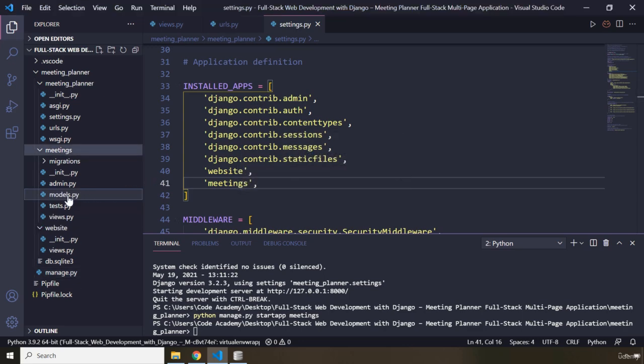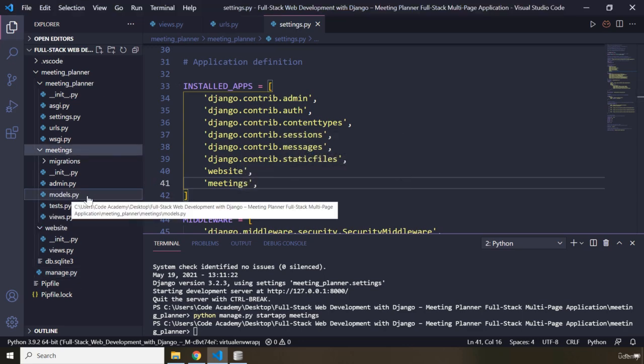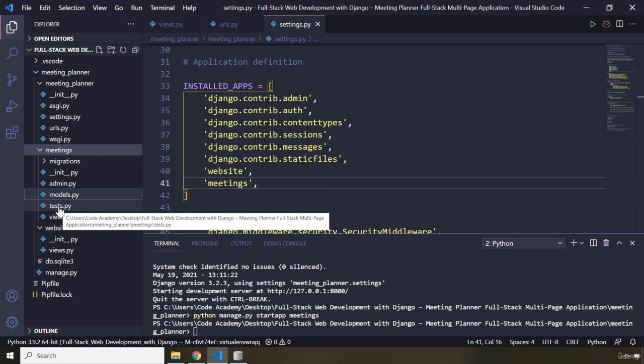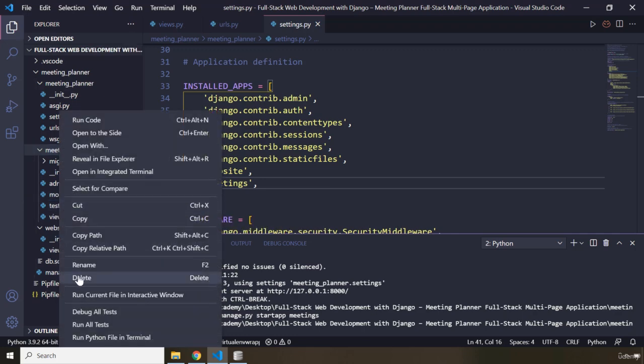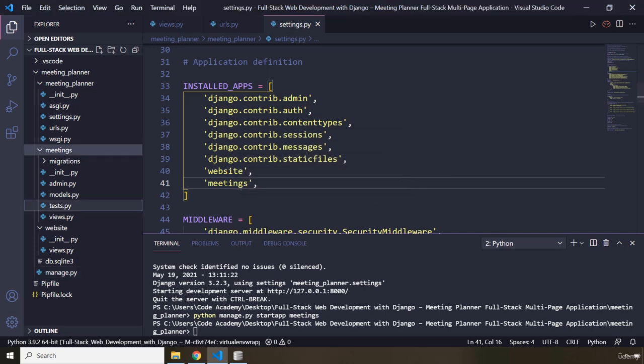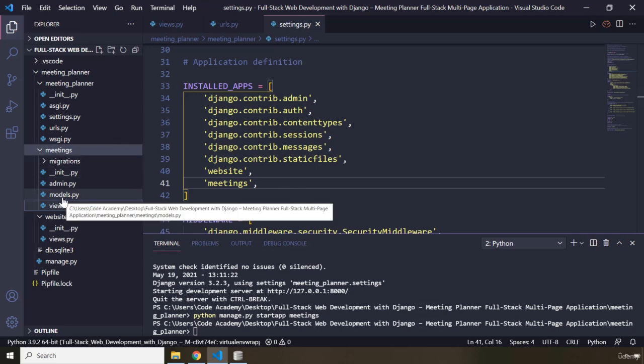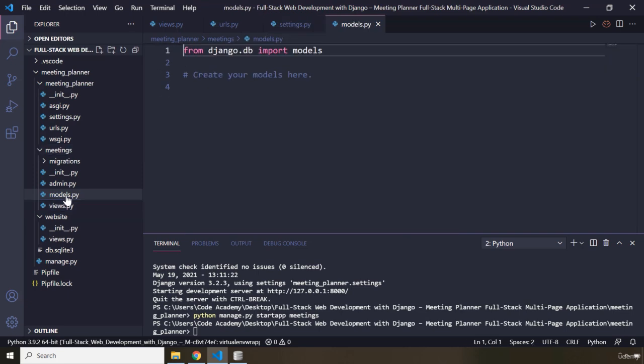Then we have the models.py, which holds our models. Then we have our tests.py, which is used for writing unit tests, which is way beyond the scope of this course. I'm going to delete it. And then we have our views.py, which contains all the view functions that we are going to write.